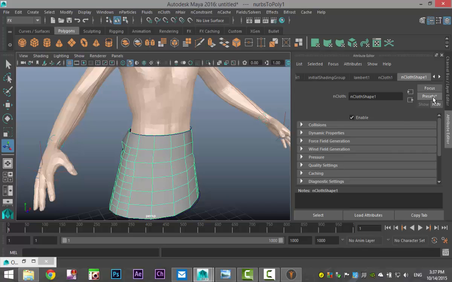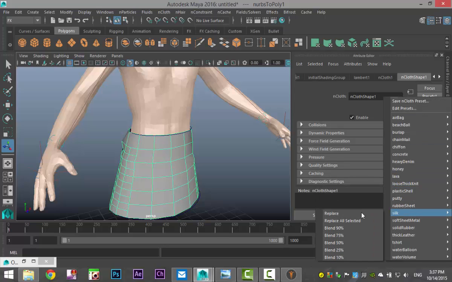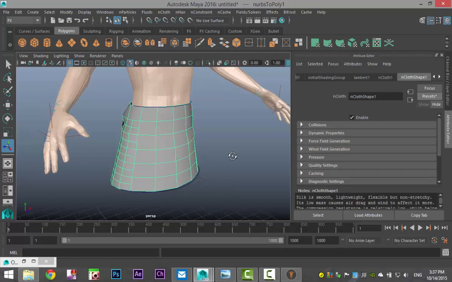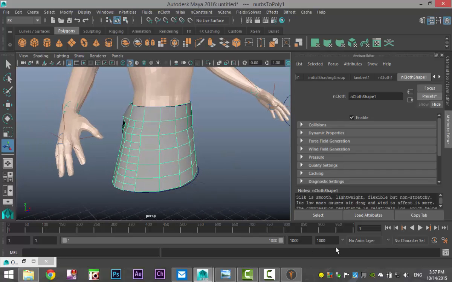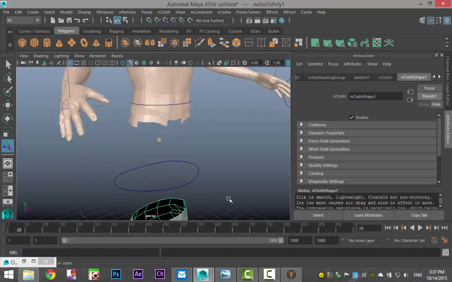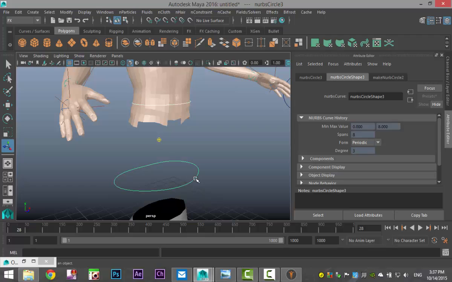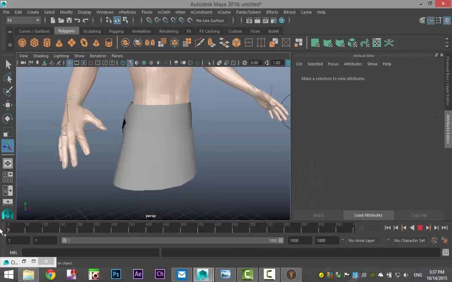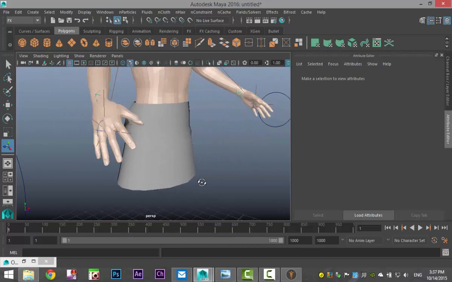We're going to go into our presets once again, and we'll do silk and replace. And again, it now has dynamic properties. For example, gravity. So if we hit play, he's probably going to lose his skirt, if you will. And as you can see, it is. First, we're going to take these Nurbs circles and get rid of them. Hit delete. We're going to scroll back to our starting point.